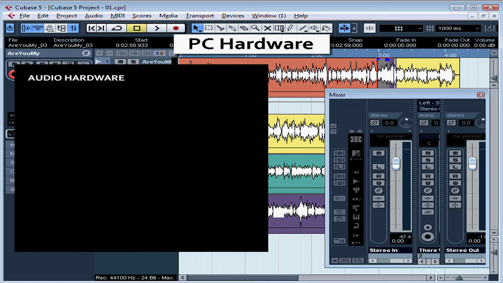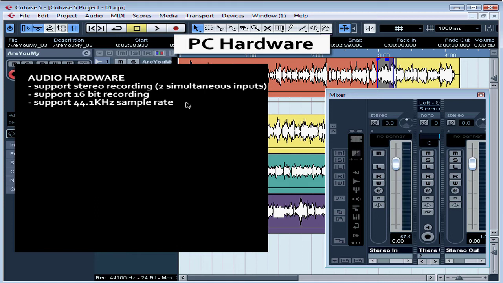Now let's take a moment to talk about your audio hardware. By audio hardware, I mean your internal or external sound card. It needs to support stereo recording, so you'll need at least 2 inputs that you can use at the same time. It should support at least 16-bit recording, and that's the minimum for CD quality. It should support a 44.1 kHz sample rate, also the minimum for CD quality. And it should come with an ASIO driver or a DirectX compatible driver.